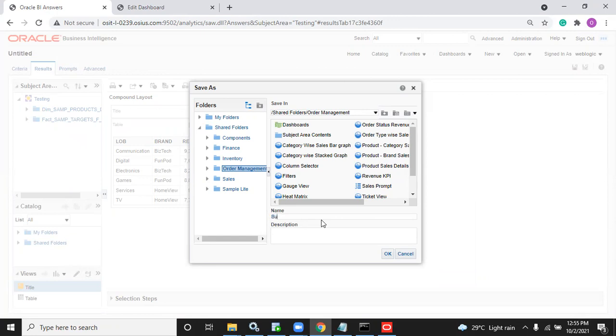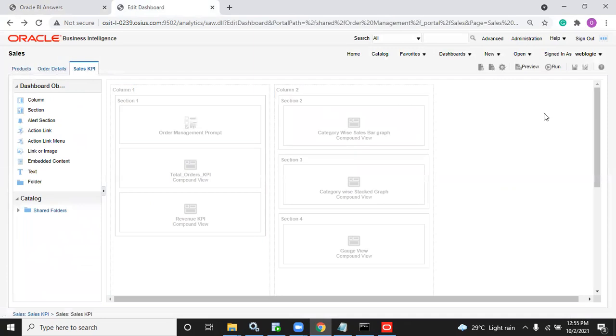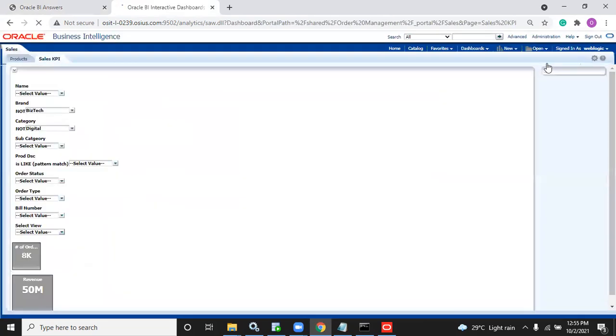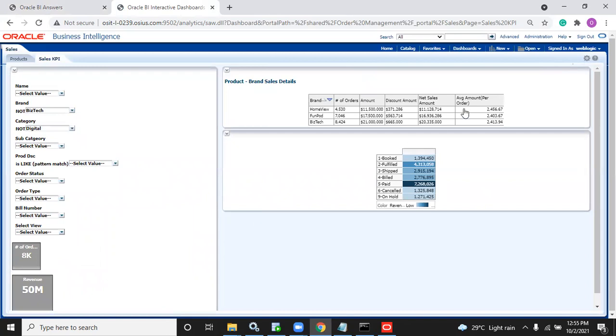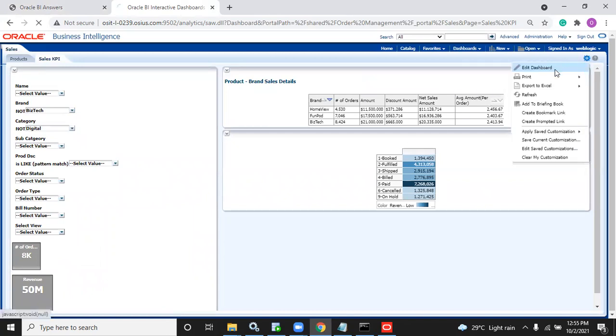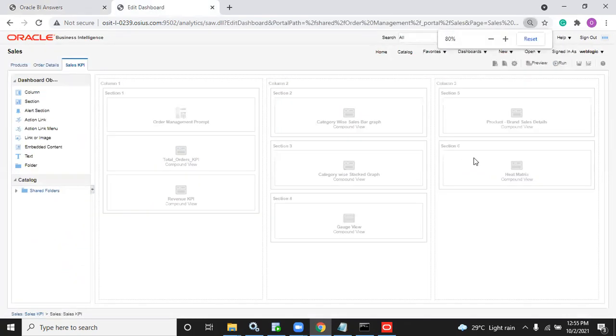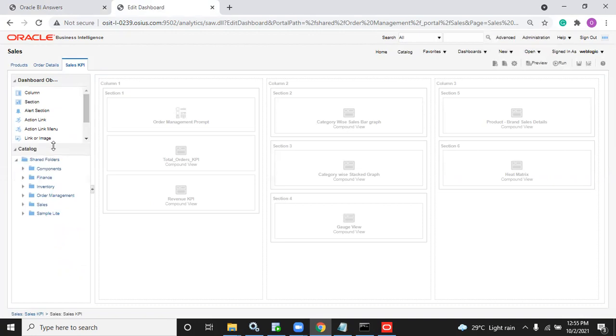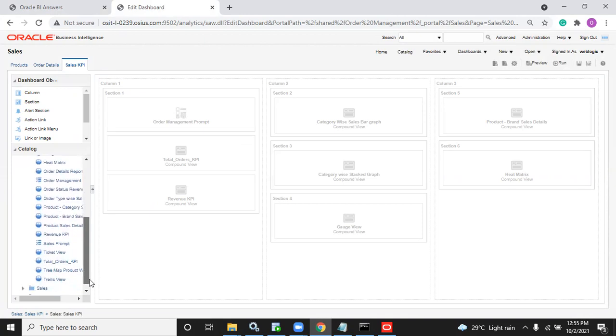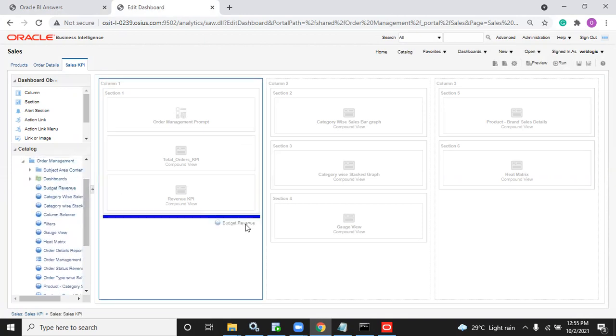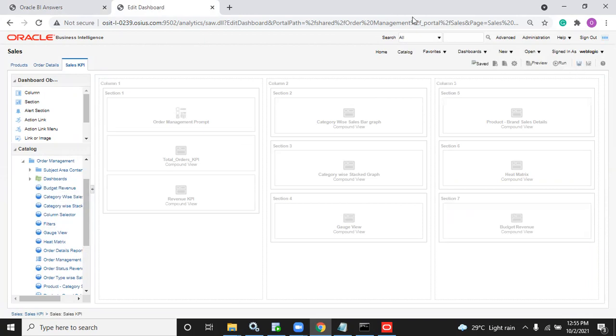This is budget. What is this? Budget revenue. Now I'm adding budget revenue to this. I want to add budget revenue to this. Where is budget revenue? It is present in order management. This is an important topic. I'm adding budget revenue to this.